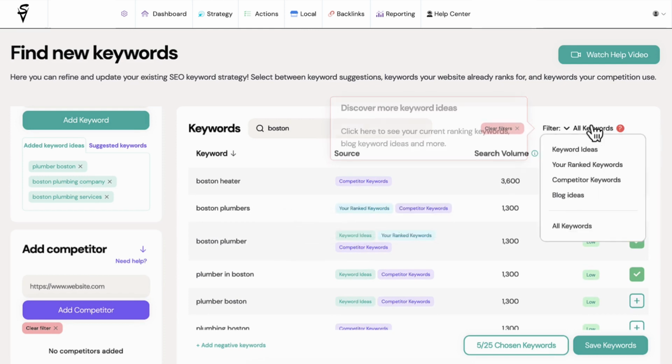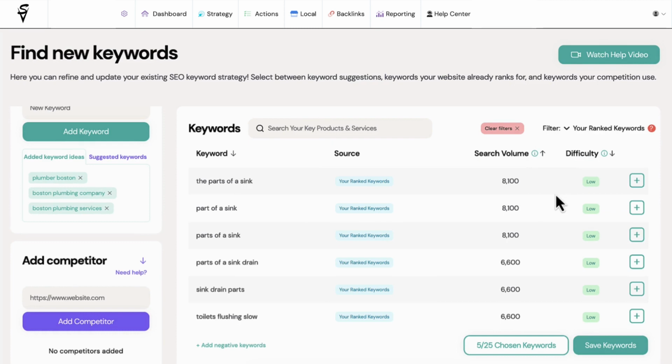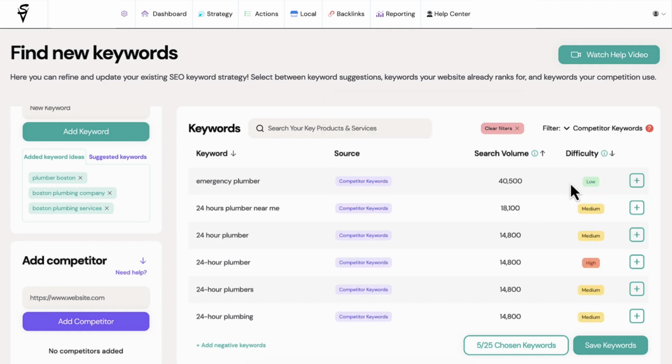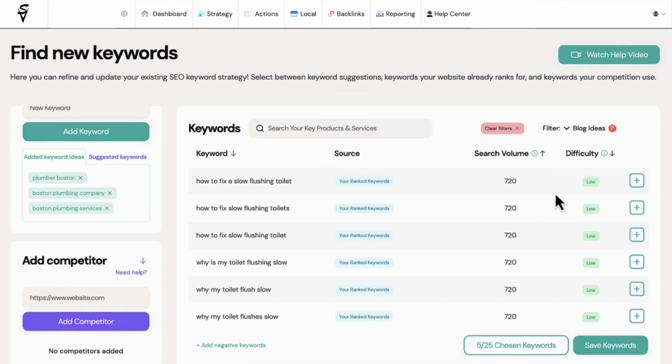Another thing that you can do is hover on here. Now you can see the keywords that you already rank for. So if you've already done SEO in the past, you've had a company do SEO previously to us, then it's worth having a look here to see what keywords you're already ranking for so you can build them into your strategy. You can see all of your competitors' keywords and blog ideas. So this can show you keywords that would be great for blogs. So let's choose this one here, how to fix a slow flushing toilet.